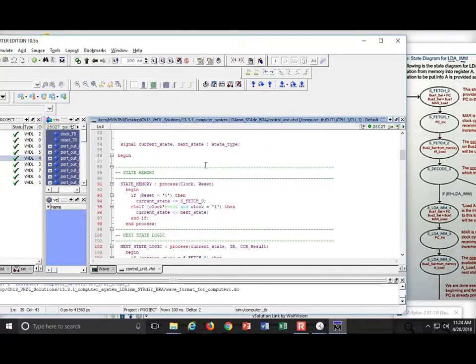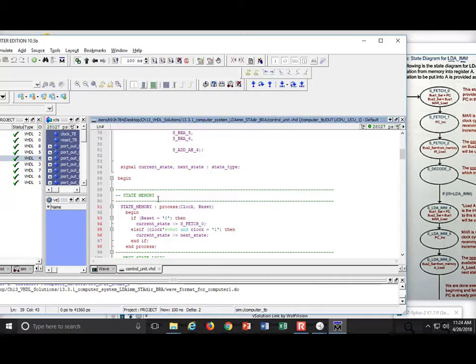I then say to you, create the state memory. The state memory does nothing more than update current state with next state on the rising edge of every clock. So you enter a process which is called state memory, if you want to name it. The clock and reset are the inputs to this process sensitivity list. It's nothing more than D flip-flops.